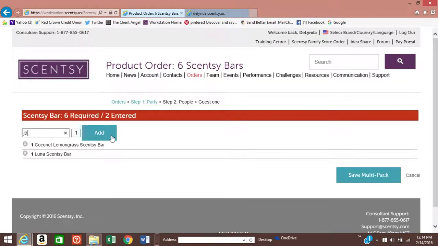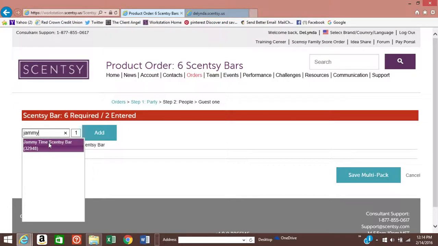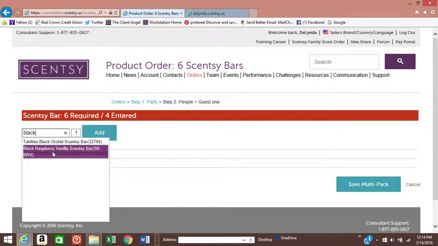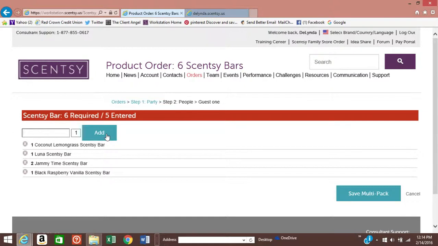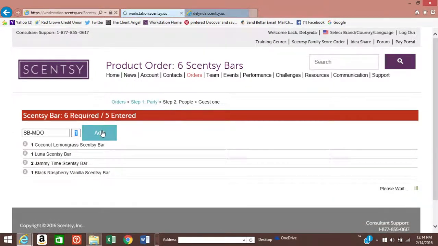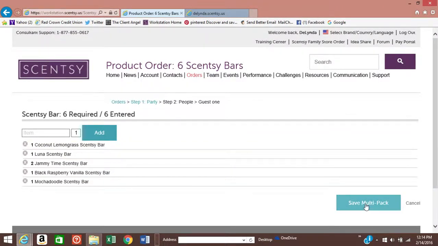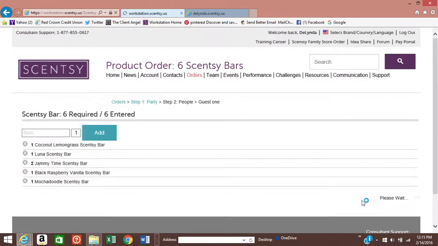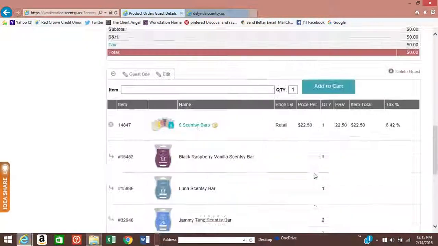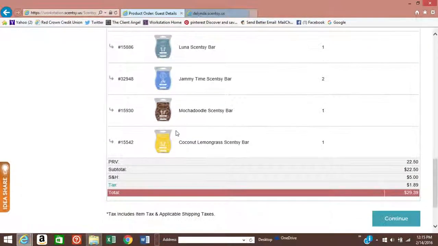Let's say we want 2 jammy times. Excuse me, 2. And we want a black raspberry vanilla. We're going to add that. And a mocha doodle, and add that. It's not going to let you save the multi-pack until you have all 6 bars. And then you're going to say save multi-pack. Okay, now if you look, it shows what guest 1 ordered.